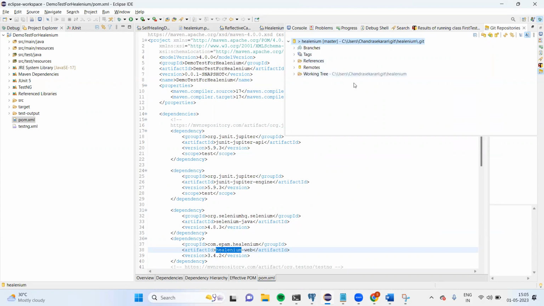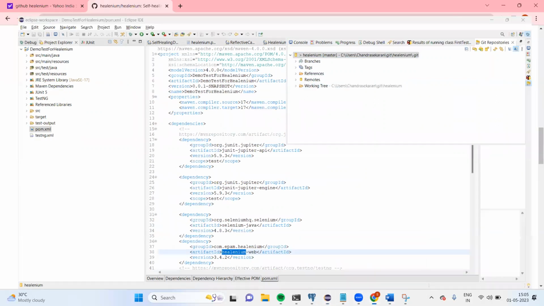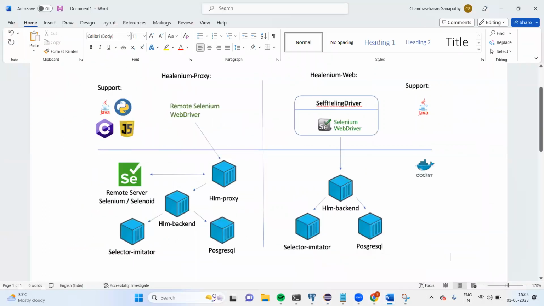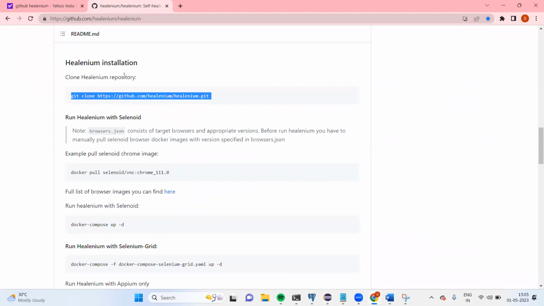So, I have cloned here. Where it is located is, this is a working template. So the first step is done. First step is I have cloned the repository.